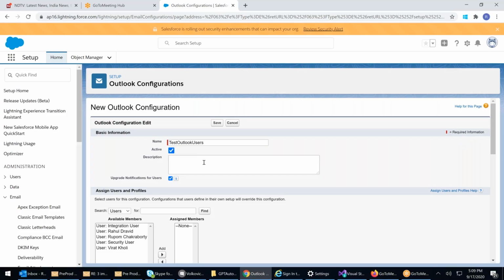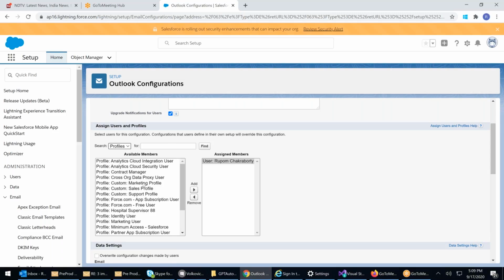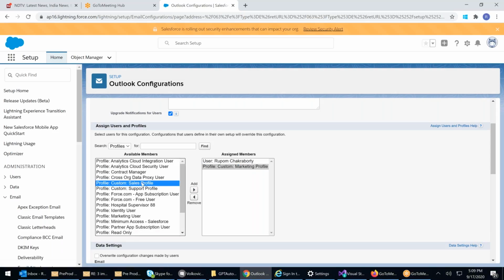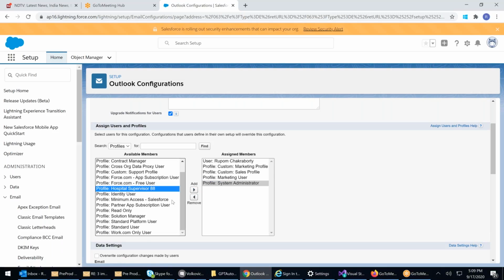Active? Yes. Who are the part of this? I will say Rupam. I can go by user, or I can go by profile. Anybody with a marketing profile, anybody who has a sales profile, anybody who has, let's say, a system admin profile, anybody who has a hospital supervisor profile should now be able to connect Salesforce to their Outlook.